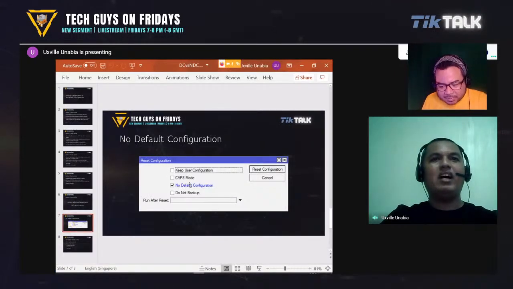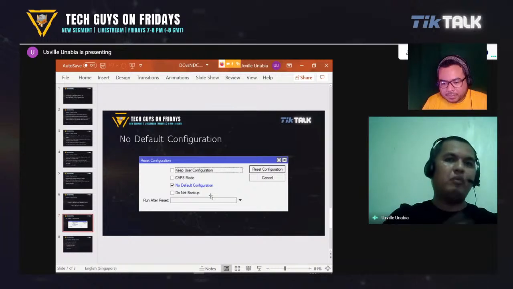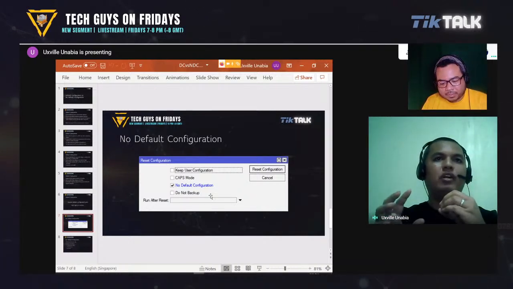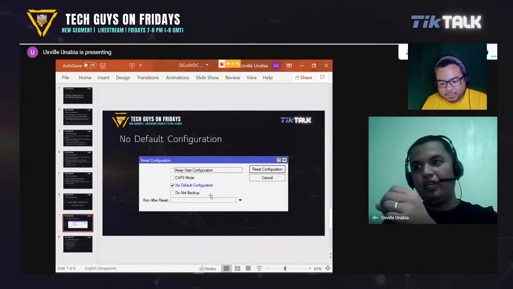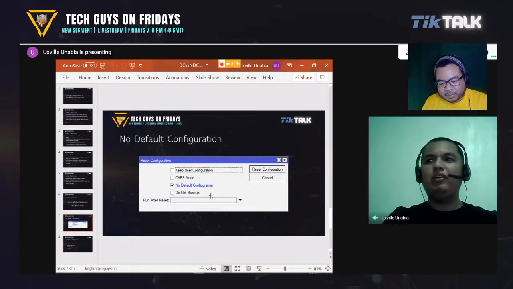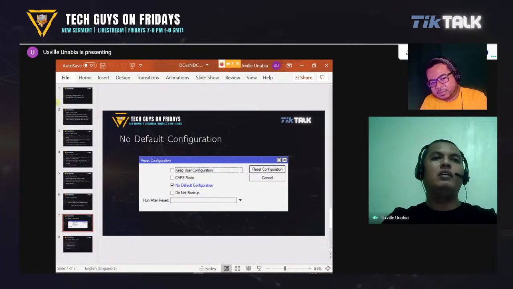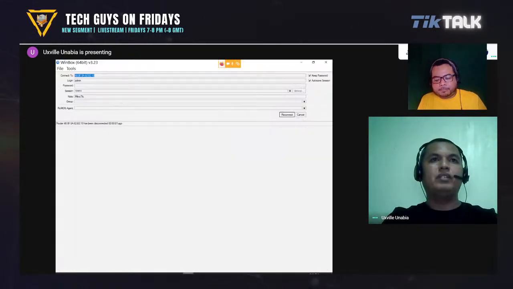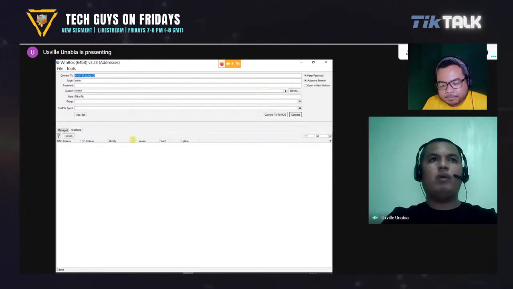So that is now resetting with no default configuration. Of course, there are videos by Sir Bullet on how to reset configuration using the hard pin, the reset pin. But there are also many other choices there, like CAPs mode or Netinstall, for example. So this one is via software, if you can access the MikroTik. It will take a while.